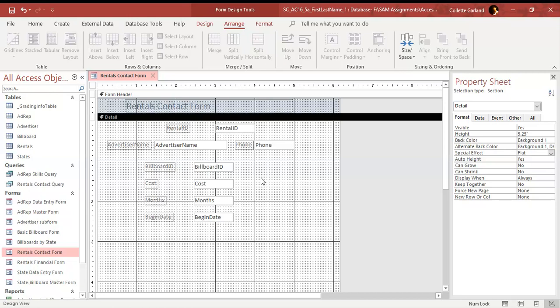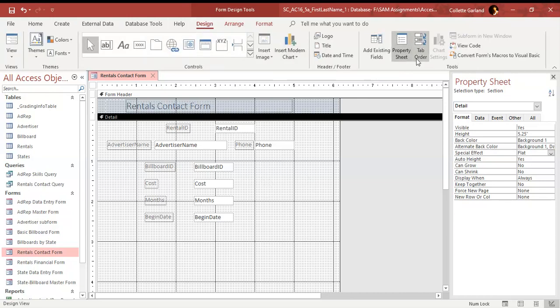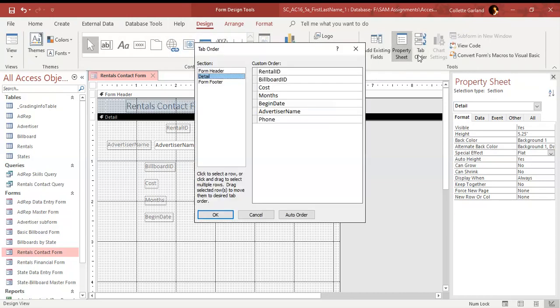Number 12, with the rentals contact form still open in design view, change the tab order so that users tab to the advertiser name field immediately after the rental ID field. So we'll go to design and we'll look at tab order. So we need to change the tab order so that users tab to advertiser name right after rental ID.